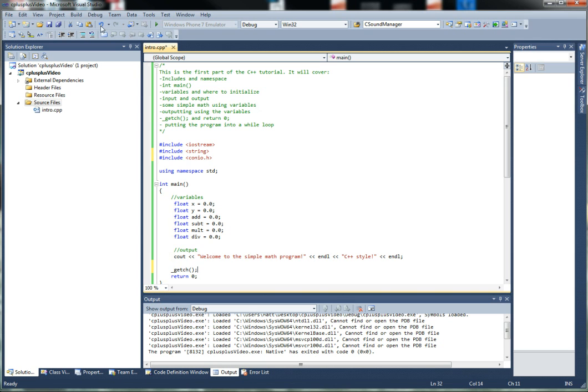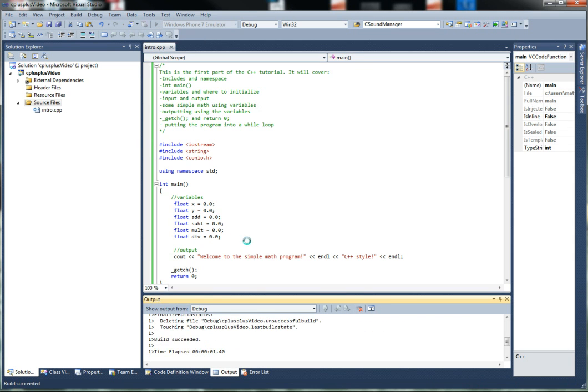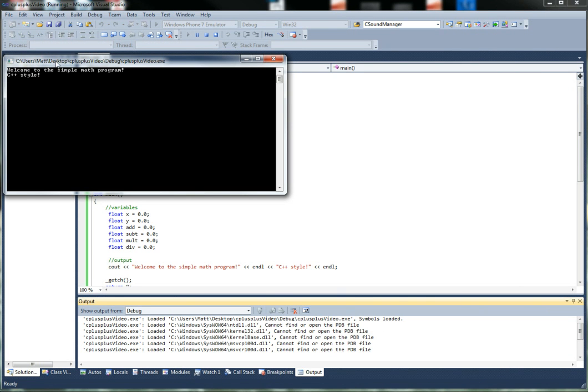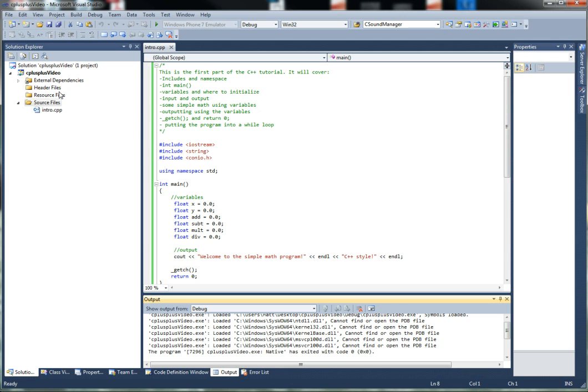Now let's save it again, build it, and run it. And here we have it. Welcome to the simple math program, C++ style. The _getch keeps the window open until we press the enter key, which closes it and ends the program.